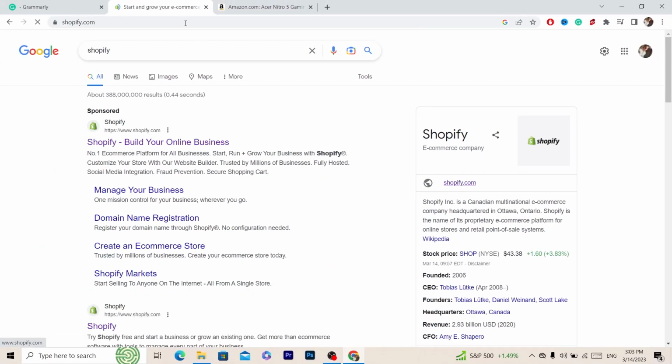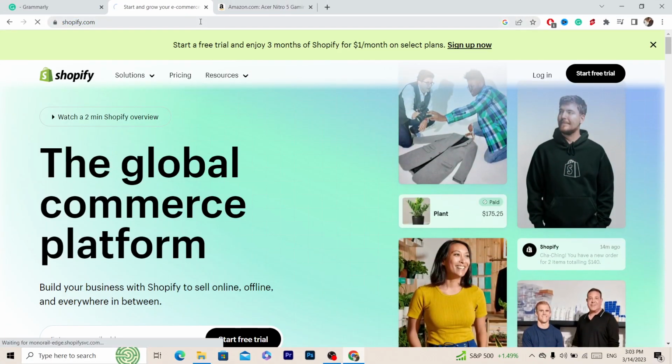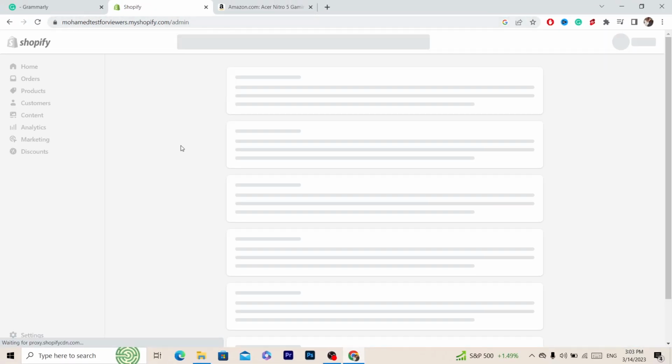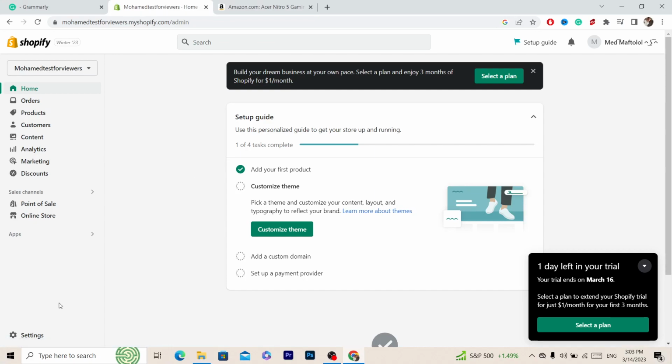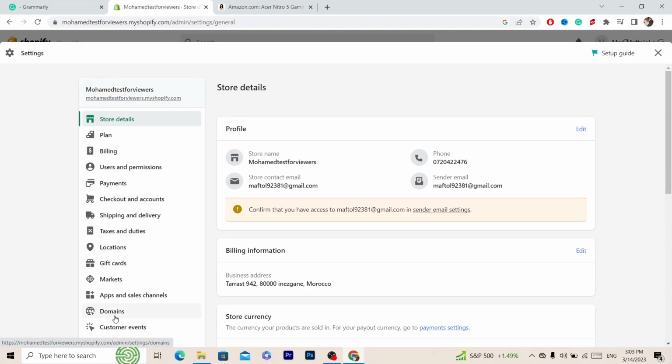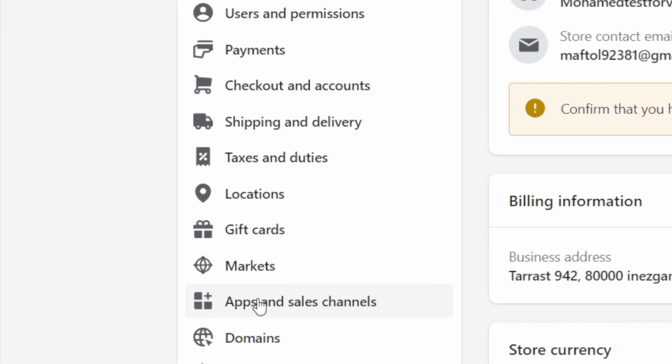You want to just open your Shopify. After that, log into your Shopify store. I'm going to select this store, for example. Now, the next thing you want to do, guys, to remove apps from your Shopify store is you want to click settings at the very bottom left. And then it will give you a few different options here. You want to select apps and sales channels.